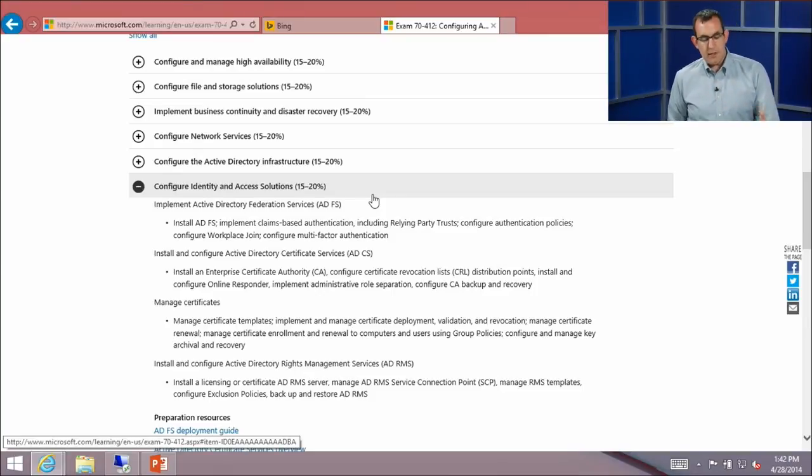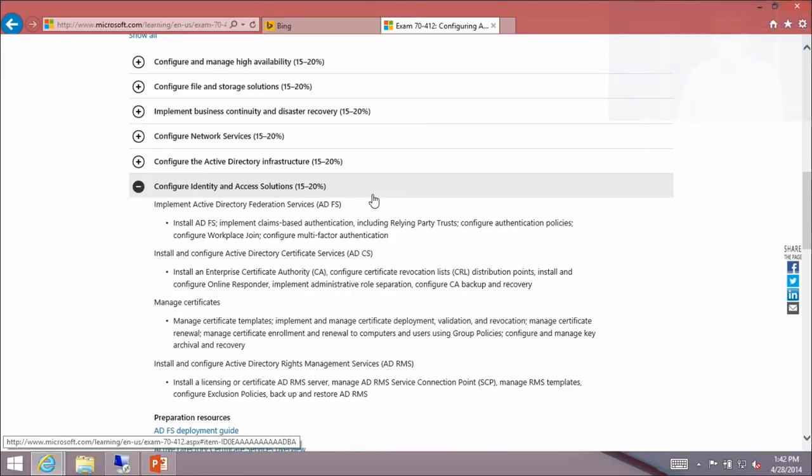They do put in here managed certificates. That's, to me, in my head, a subset of install and configure ADCS. It is all part of the same package. The topics on here, install ADFS, yes. Install a CA, yes. Install a licensing or certificate ADRMS server. It's what each of these sections starts with, installing. Go through that process, install one.